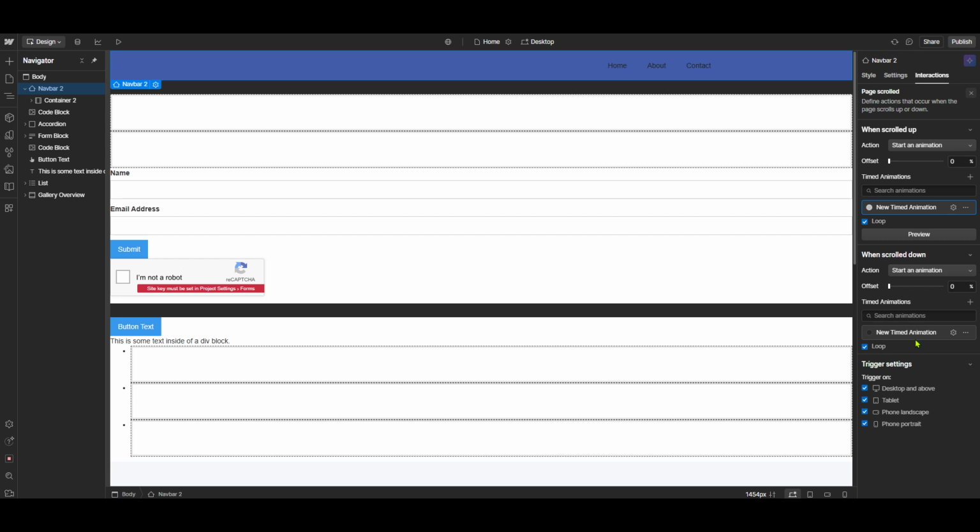Make sure to save your project changes, and you're all set to impress your visitors with this sleek feature.